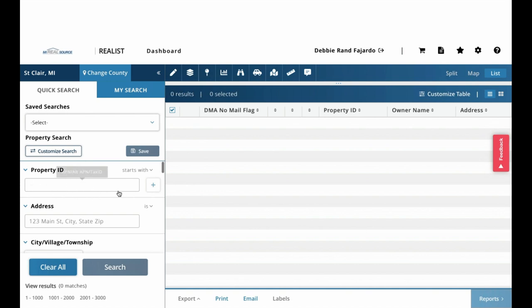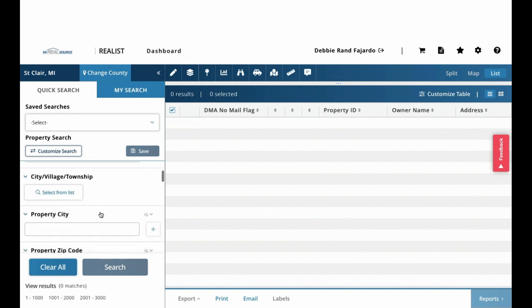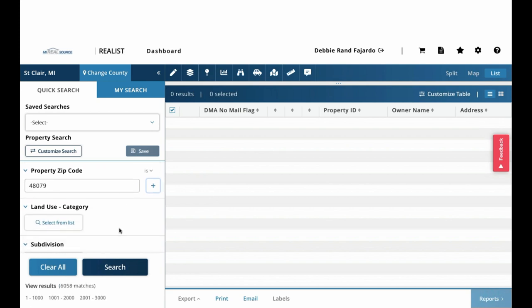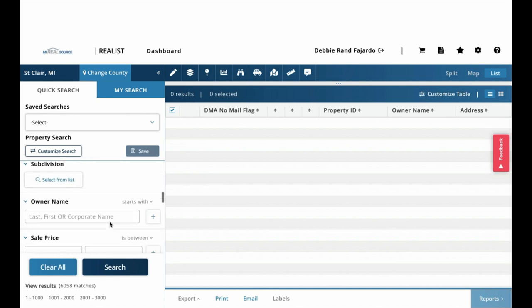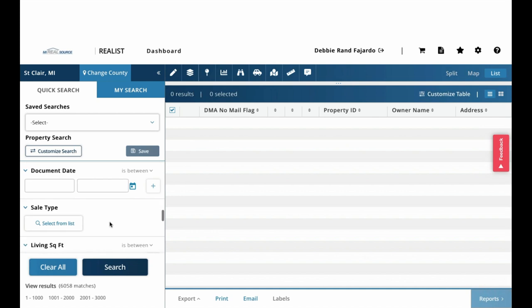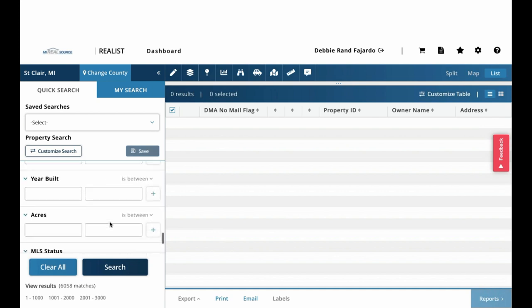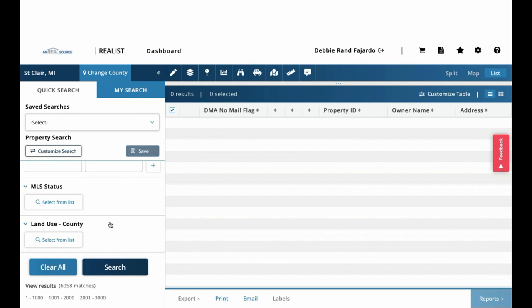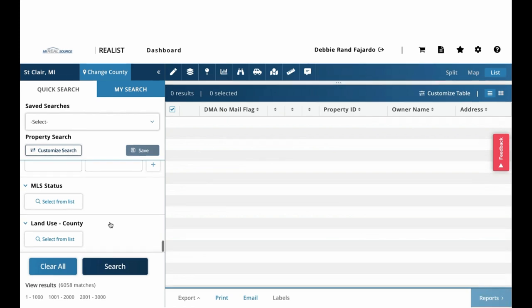So I don't need a property ID, an address, city. Maybe I will keep searching in my zip code. I might want to just move that down a bit or make it a little smaller. Land use, subdivision, owner's name, recording should be down at the bottom. Oh, it's not in here. Okay, I guess I do have to put it in here. That's crazy.